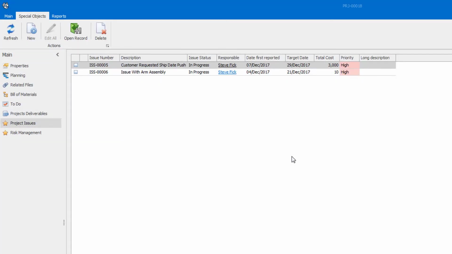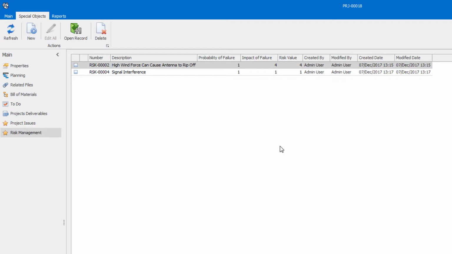Finally, it is important to be able to track issues that might arise, as well as mitigate risks that can be identified. Both are clearly captured in SOLIDWORKS Manage and connected to the project where the whole team has visibility to review and act if needed.